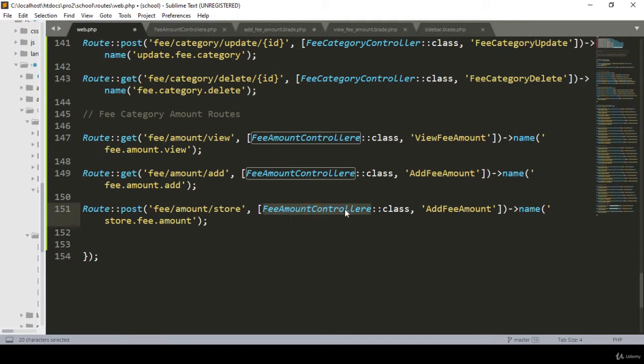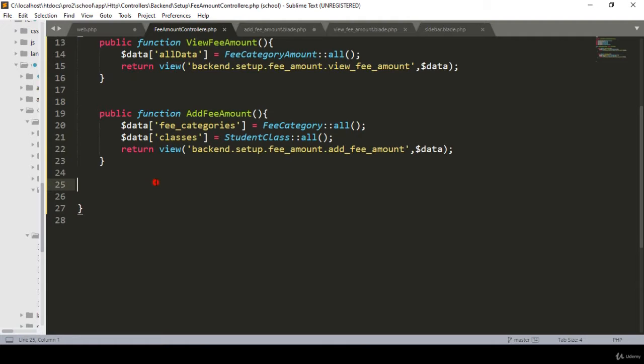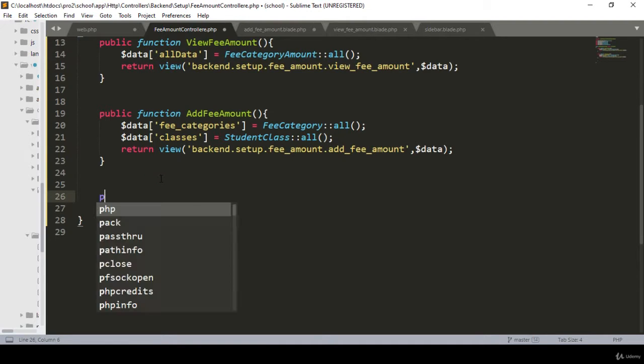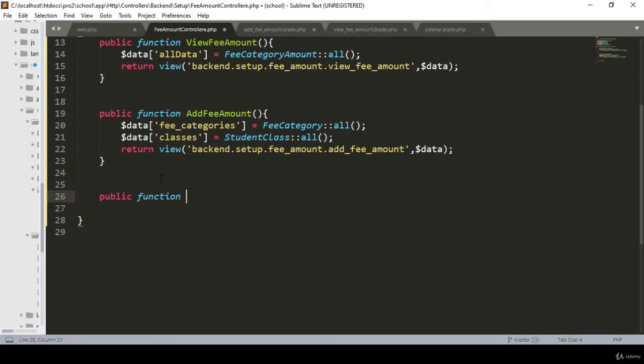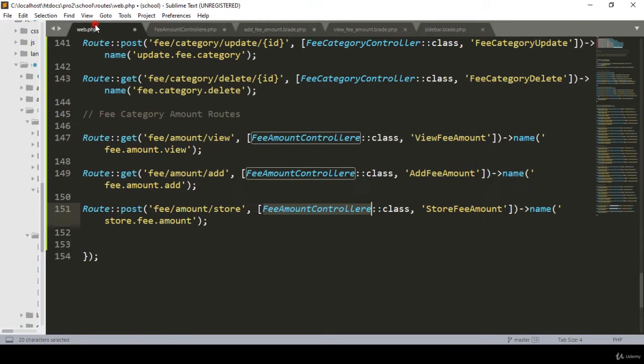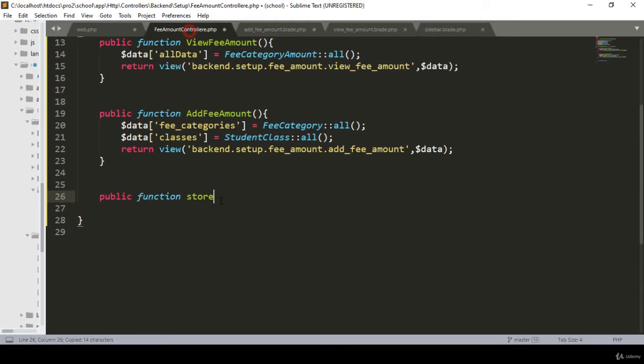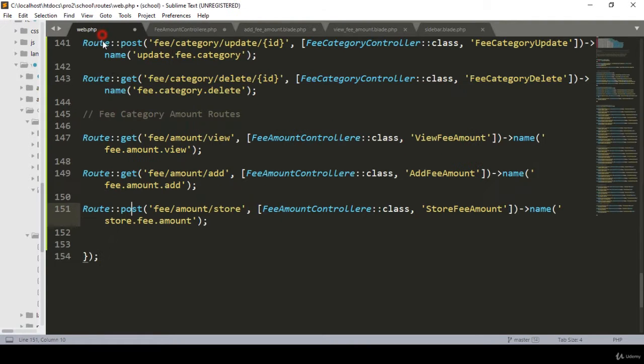And in our fee amount controller I want to create a method as store fee amount. So that will be our method. This is the method I now want to create in this controller, that means our fee amount controller. Now go to our fee amount controller, and after this I take another one as public function, and then our method name will be store fee amount. So that will be our method. Perfect. And then that will be a post method.